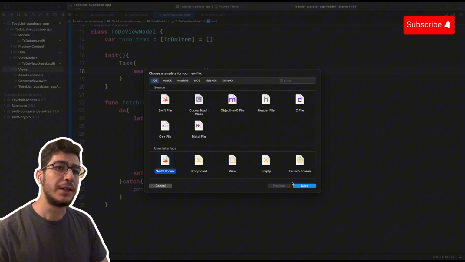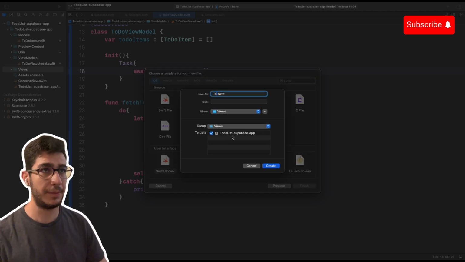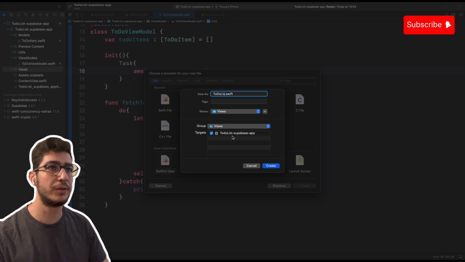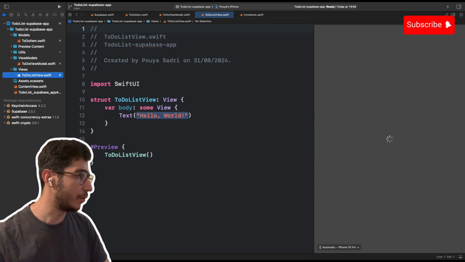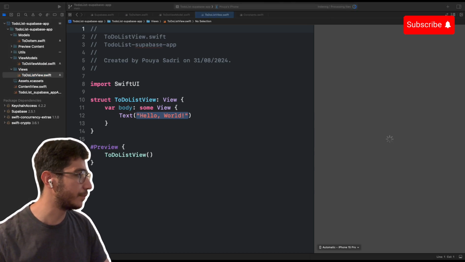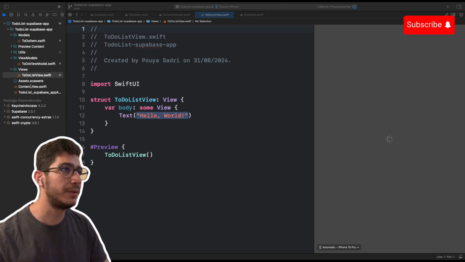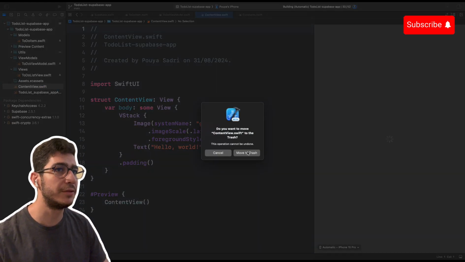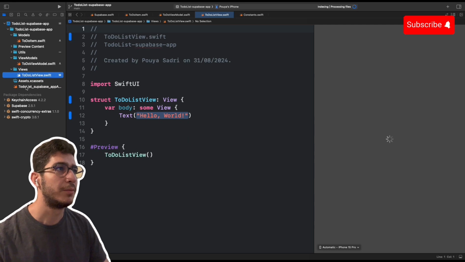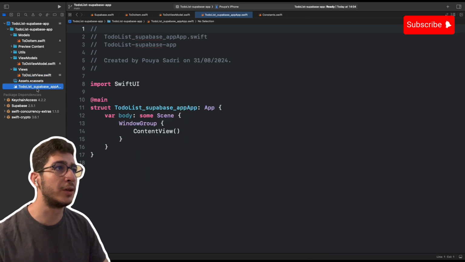To-do list view. Yep. Naming it ToDoListView here. Hit create. So in our to-do list view, let me just get rid of the content view and delete it. We don't want this. Move to trash.